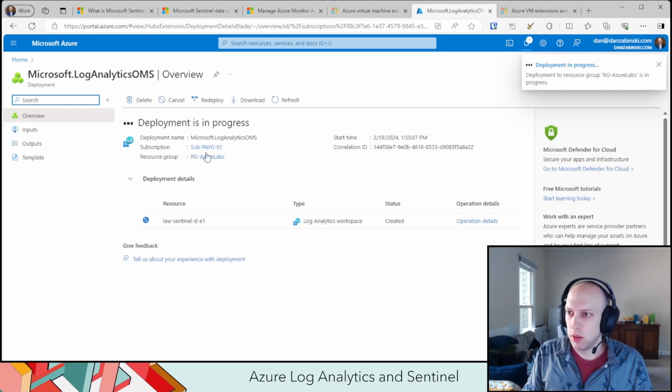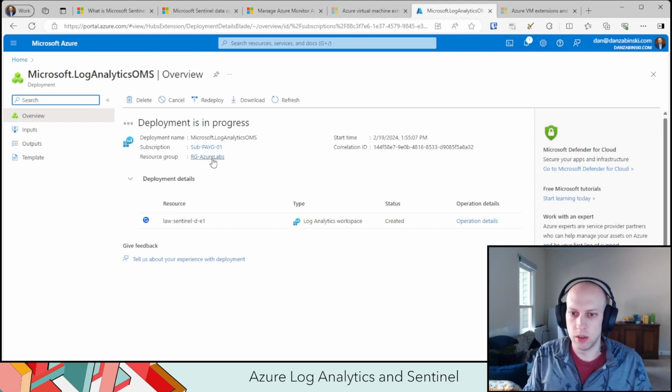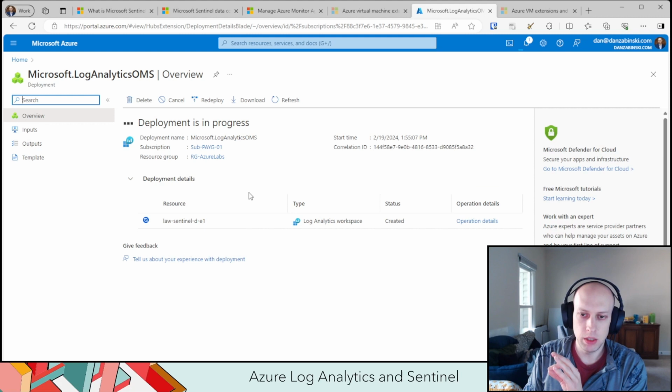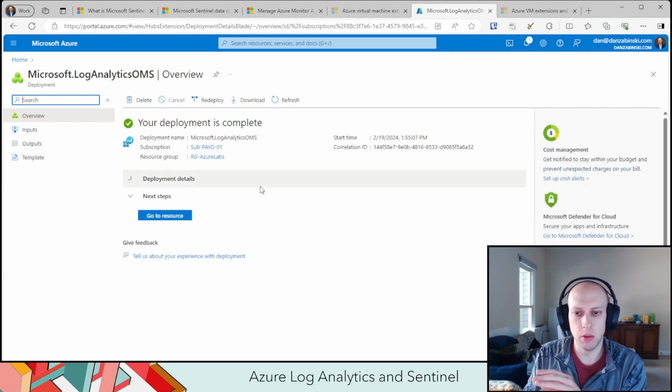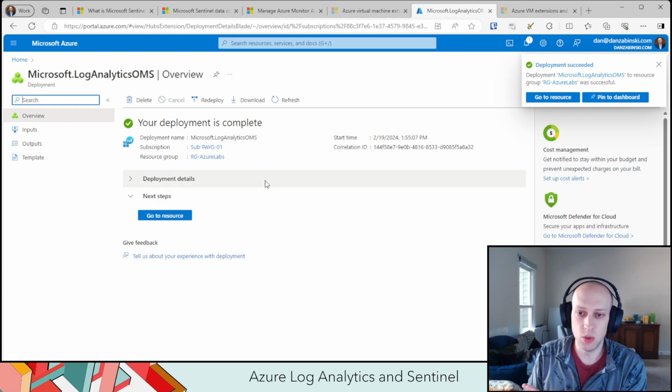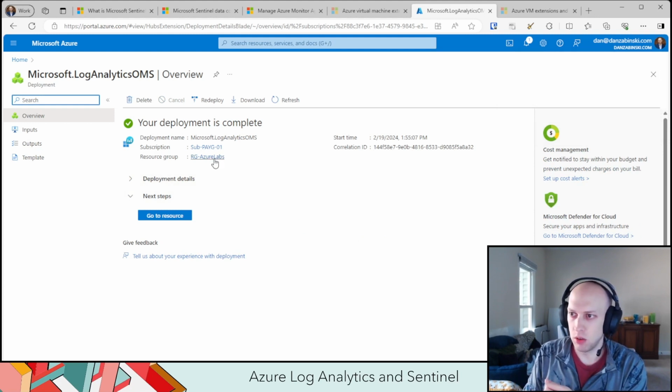And it shouldn't take very long to create. So while this is creating, I'm going to talk about what we're going to do here for a sample. So obviously the objective is to stand up a Sentinel workspace. So that's what we're going to be doing. But in the meantime, I also want to talk a little bit about what Log Analytics workspaces are used for outside of Sentinel, because it's good for you to understand it. Looks like this is already created.